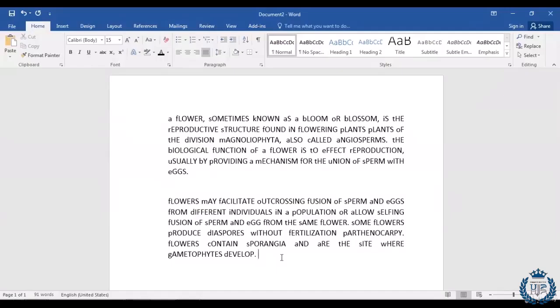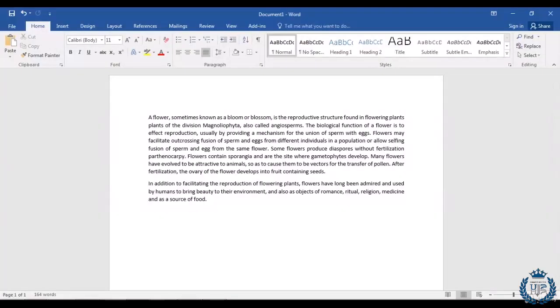Thank you. In this lesson, we will learn indent and borders in Microsoft Word. So let's take a look at how to use indent and borders in Microsoft Word. This is a paragraph for flower. So I want to use indent in this paragraph. I want to increase indent for this entire paragraph.